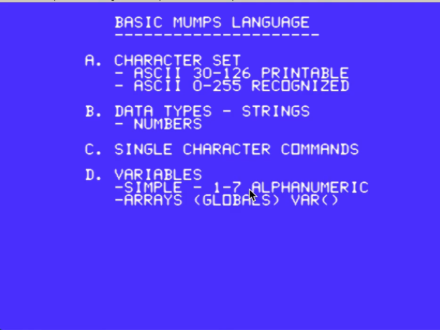Variables, as I mentioned earlier, are simple variables. So set A equal to 1 or set MSG equal to hello world, right? Arrays have also been implemented in this working demo. So you might have a variable var, and within the parentheses you would put a subscripted variable. At this point, I've only implemented single dimensional arrays.